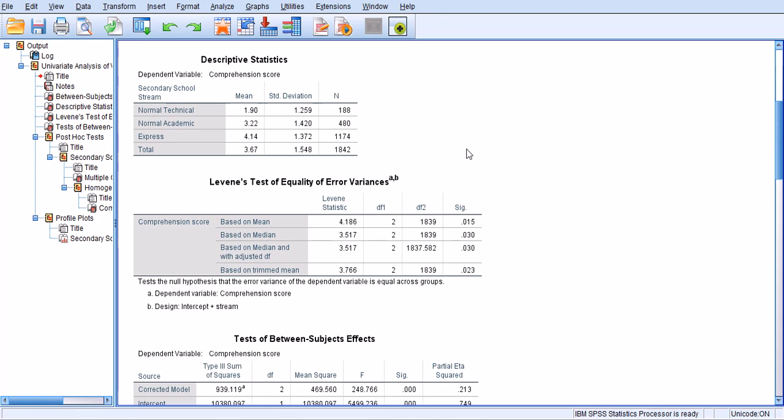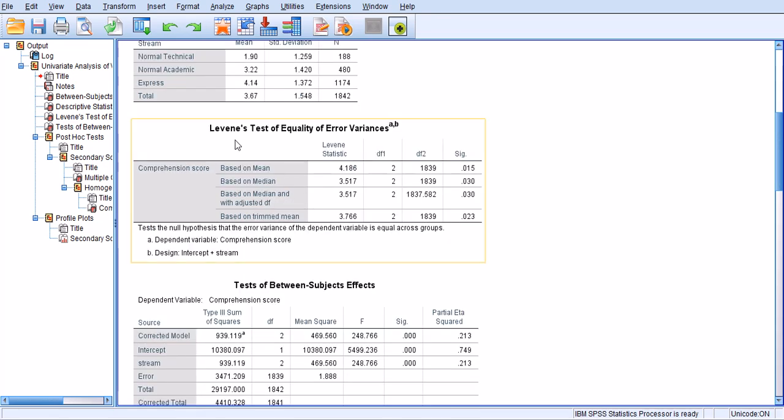So the first thing we want to figure out is whether the homogeneity of variance or the equality of variances across three groups has been violated or not. So the Levene's test of equality of error variances tells us that according to the mean, because the sample size is large, so I'm going to stick with the mean, that the equality of variances has been violated, because the p-value is below 0.05.